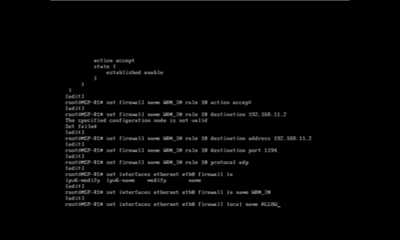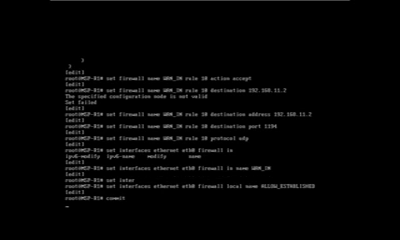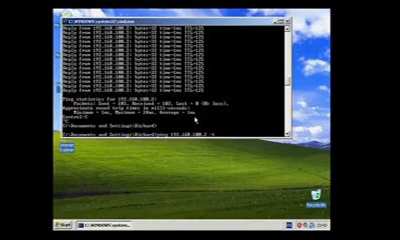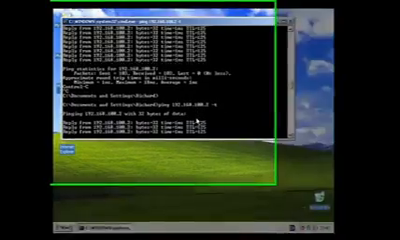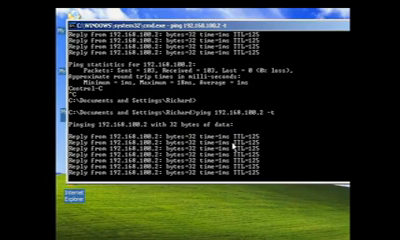Set the local one to allow established. Let's commit that and see what it does. Okay, jump back onto here. Did we kill it, or does it still work? It does still work.